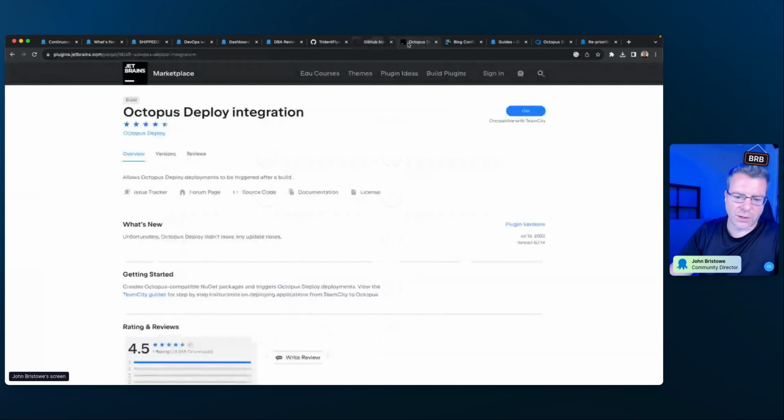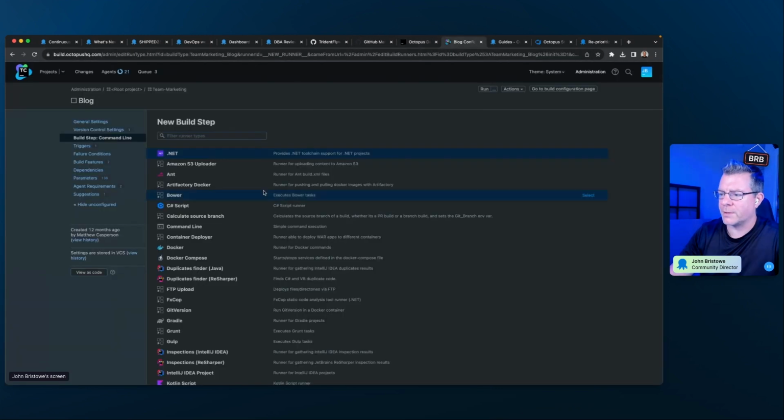In addition to that, you can also use it with other CI processes. So, for example, I can use it with TeamCity. TeamCity is a very popular CI server from JetBrains, and this is the integration available up on the marketplace. To show you an example of this running in TeamCity itself, this is one of the things that we use internally for our marketing team.